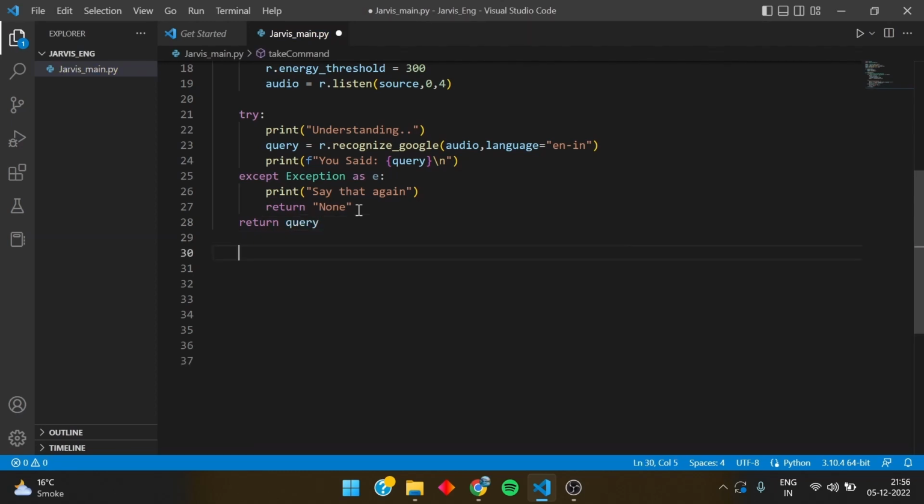and just as a notice, please take care of the indentation or the spacing, which is the spacing that I have given. Please take care of that, otherwise it will give an error. So please be careful. So now I am writing if __name__ is equal to __main__, then while True. Now I am running this loop infinite times till we say a specific word which shuts down the Jarvis.